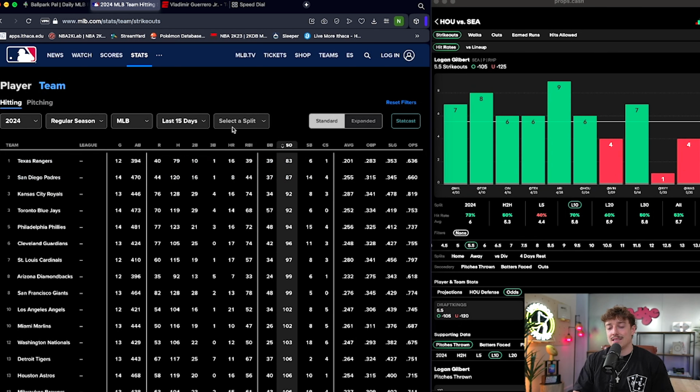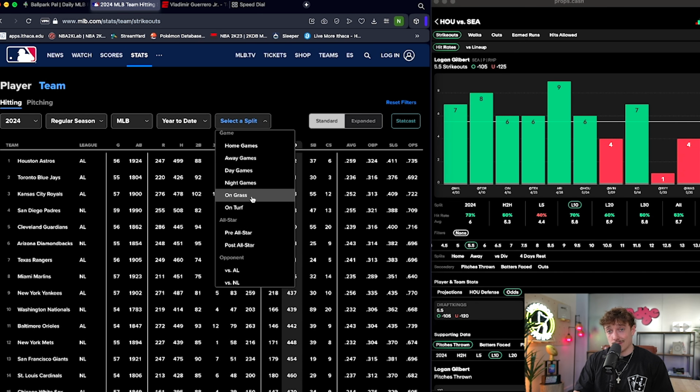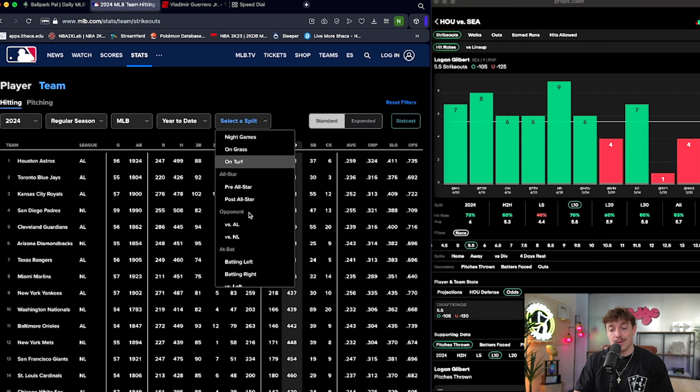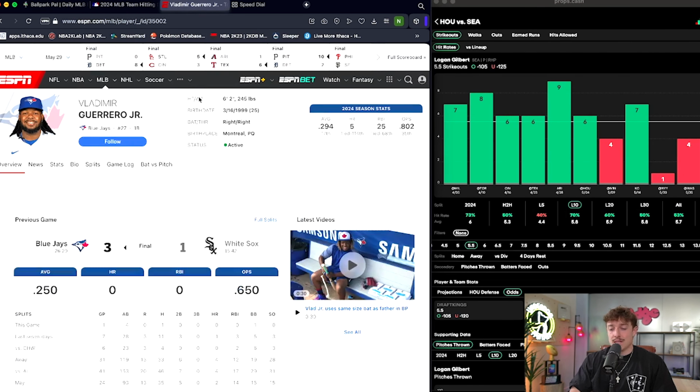You can see against splits. If you go to year to date, you can split everything. Home games, on grass, on turf. That's pretty niche stats, if you ask me. Pre-All-Star, post-All-Star, advanced, batting against left, batting against right, everything you need on MLB.com. So that's massive.